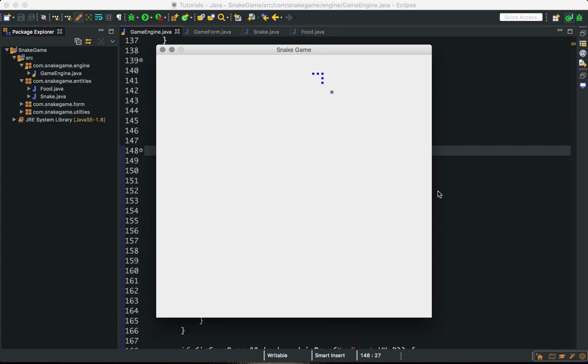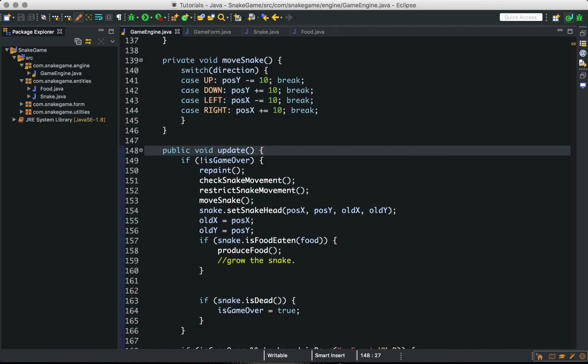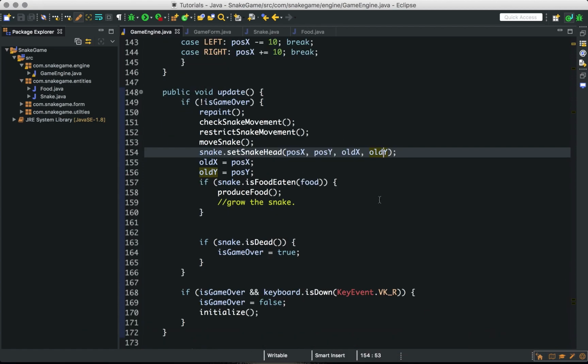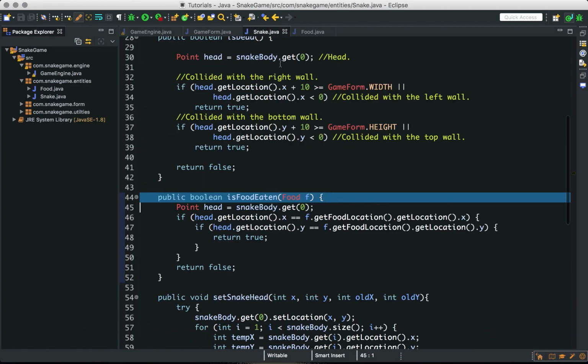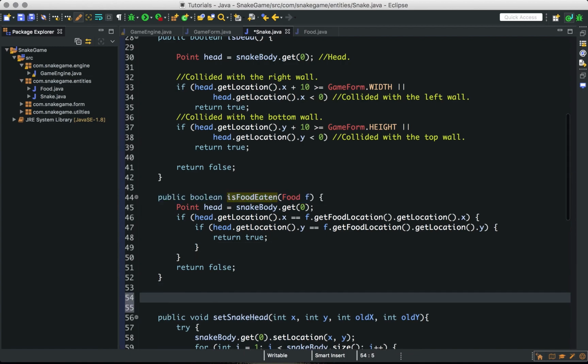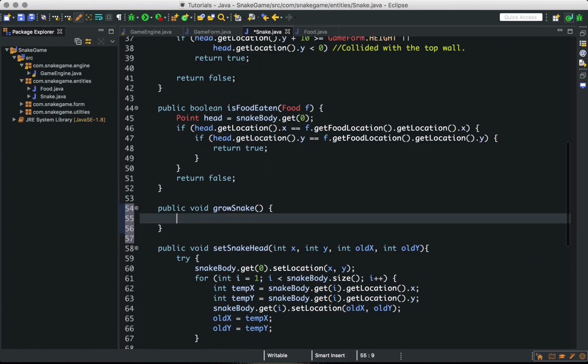Okay, but the snake is not growing, so we need to add the code for that one. Okay, so let's head back to the snake, and then let's add another method. We can call it public void growSnake. So growSnake is basically just adding a point object in the array list of snake body.